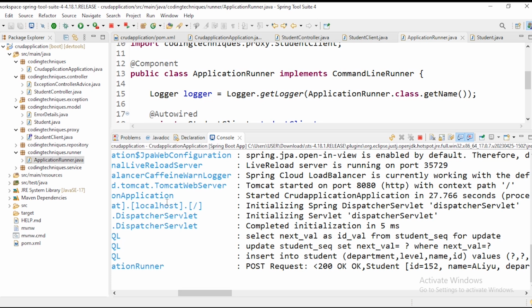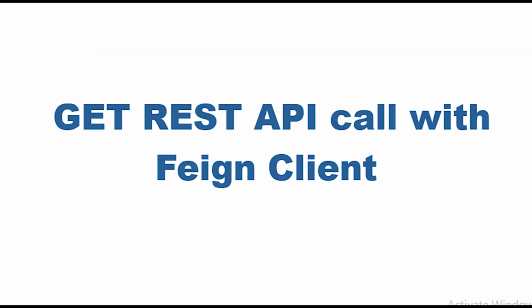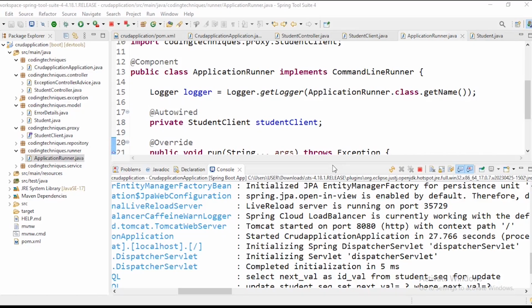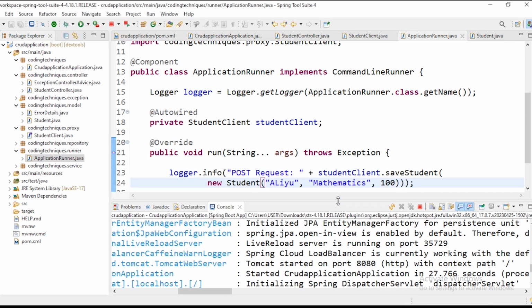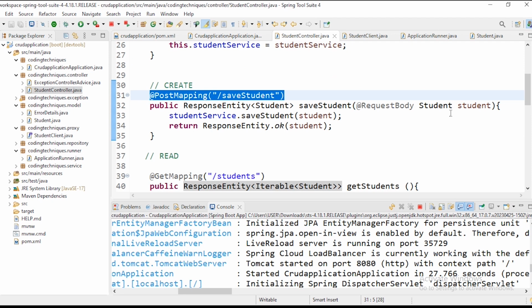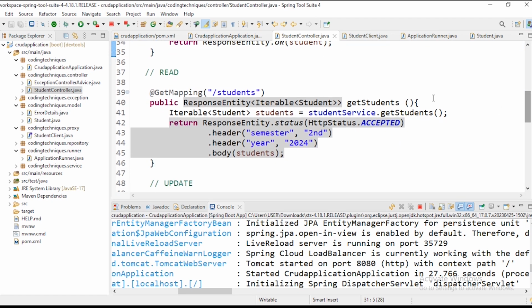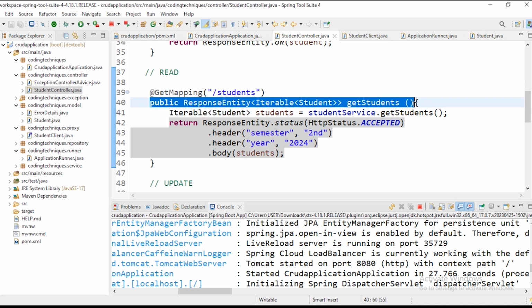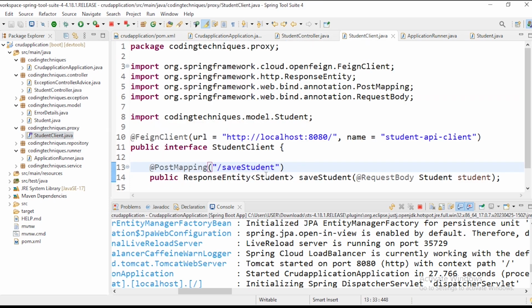The next thing we will do is the get request. To make a get request, let's go to the student controller, and we can see that we have read here, that is get. And it also has these headers, you can see. So first we will consider what it returns. It returns an Iterable of Student, so we need to copy this. Okay, and go to the student client.